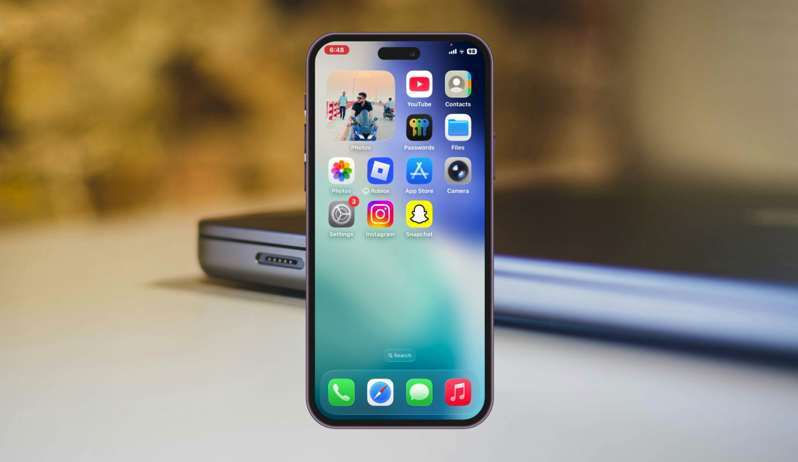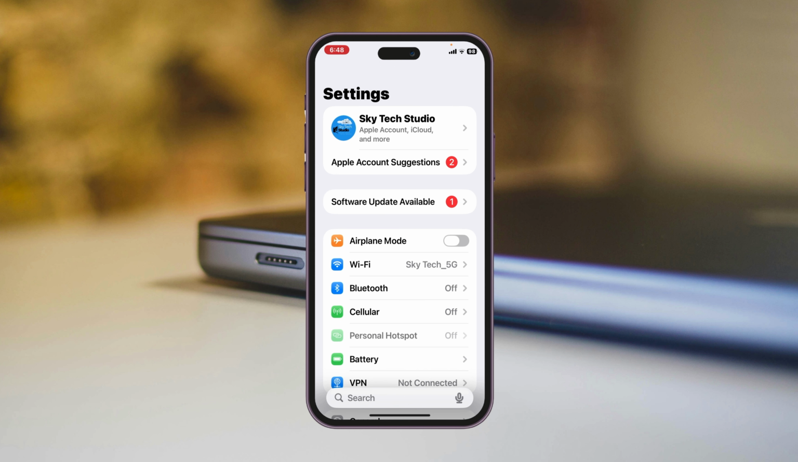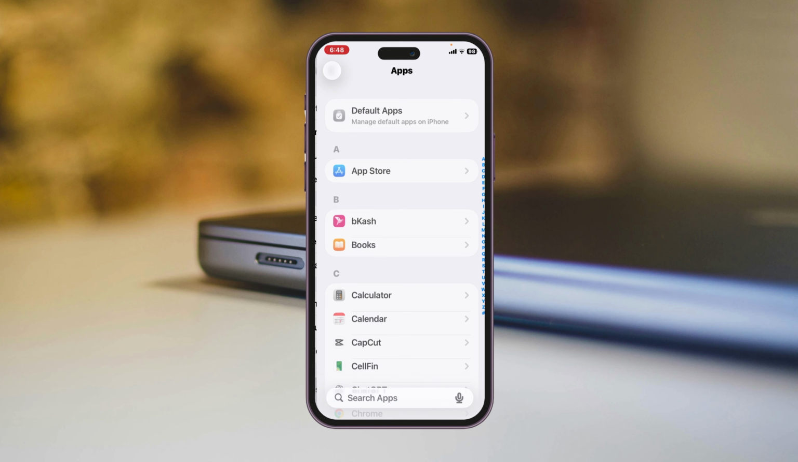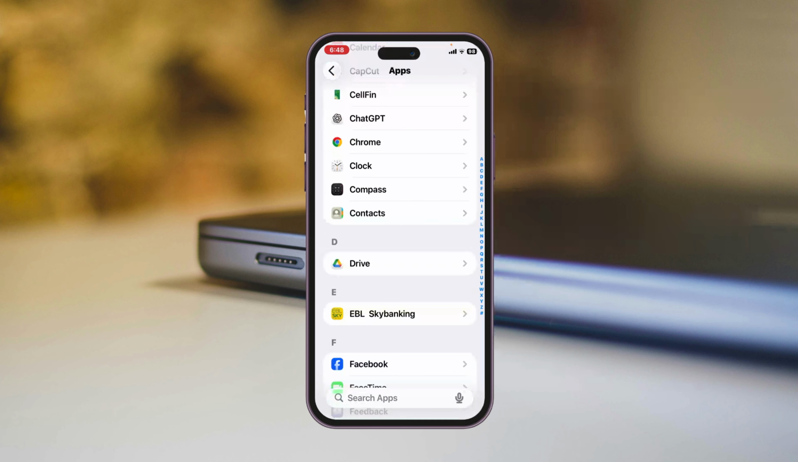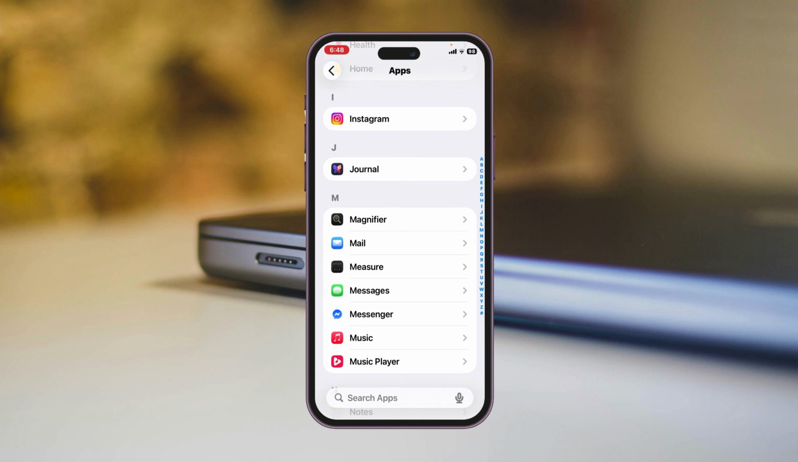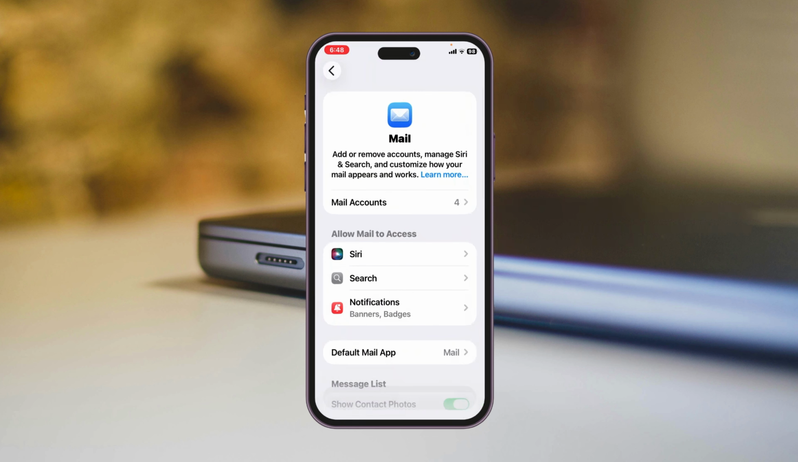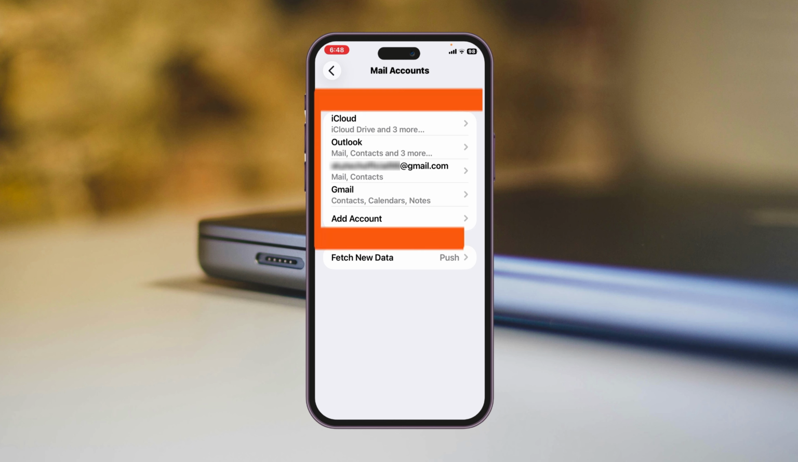Well, so now to create or add a Gmail account on your iPhone, you just need to head over to the Settings app of your iPhone, and from the settings scroll down to the very bottom and tap on Apps, and inside the apps you just need to find the Mail application. So I'm going to go ahead and find the Mail app. Once you get that, tap on Mail, and inside Mail you'll see Mail Accounts. You can tap on Mail Accounts and you'll see all the mail accounts that you have added on your Mail app so far.